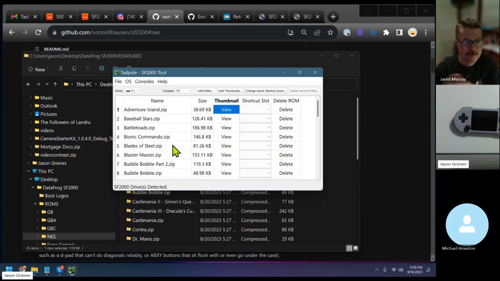So if I take this SD card out right now, you'll see all of these ROMs in that list, and they will all run fine. Notice they're all .zip, no problem. They'll all load correctly. They won't have the thumbnail. And for some reason, we all want those thumbnails.